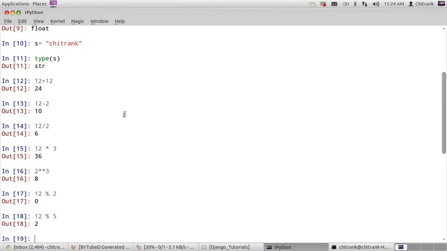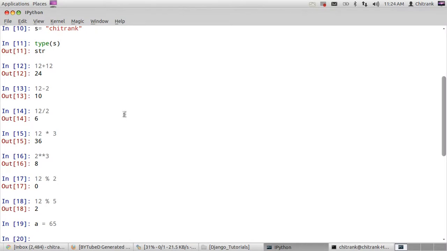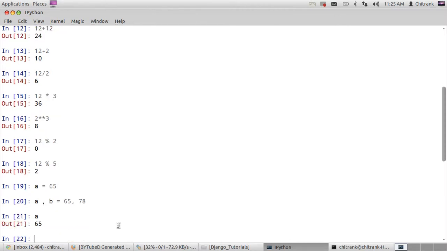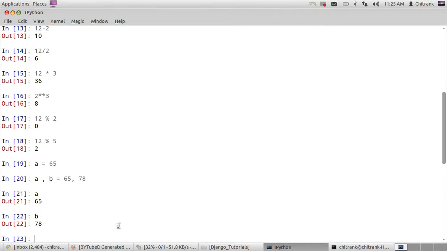To continue our discussion with Python, we'll need to look at assignment. In a common language like C or C++ or Java, we do assignment like a equals 65, for example. It's a single assignment. A single value 65 is assigned to a variable named a. But in Python, we can do multiple assignments as well. So a comma b will be equal to 65 comma 78. 65 would be assigned to a and 78 would be assigned to b. So when I hit enter and type a, it would give out 65 and b would give out 78.